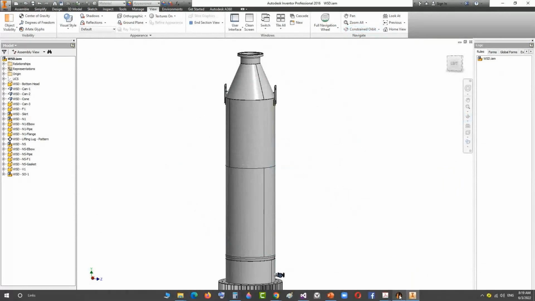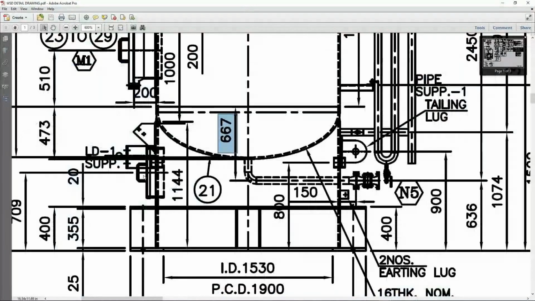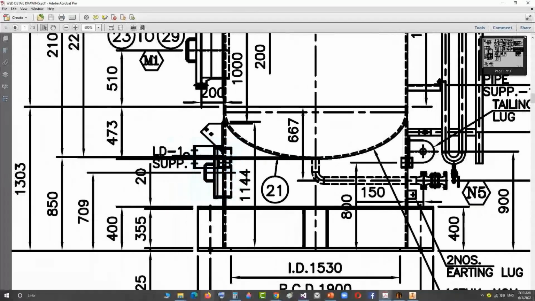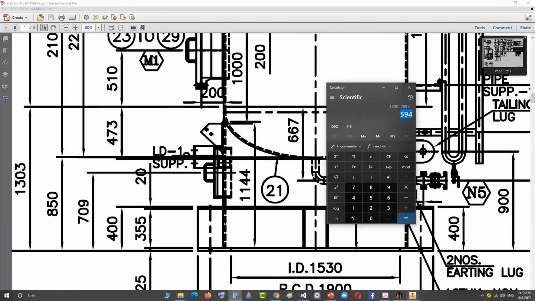Okay, let's add another attachment to this vessel. If we take a look, for example, we have here a nozzle opening, or nozzle axis, or skirt axis. So let's calculate the location for this skirt axis, and add the skirt axis the same way.